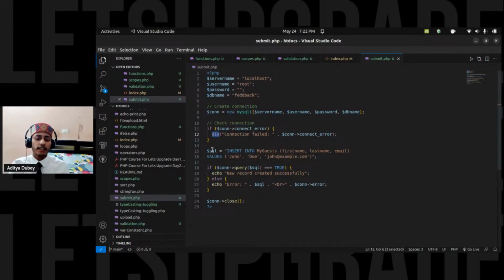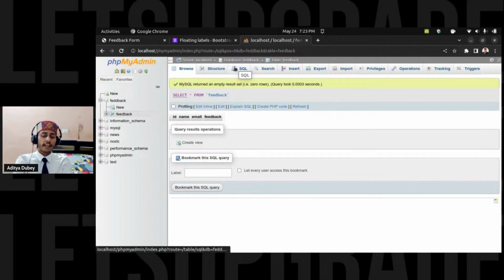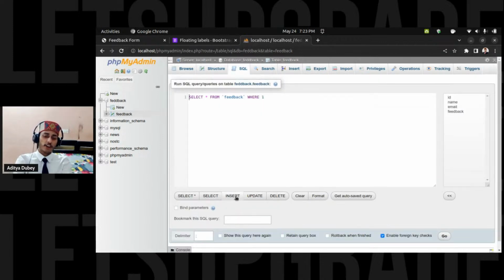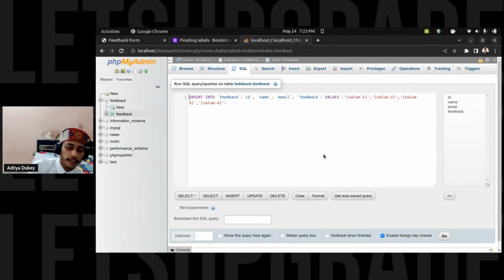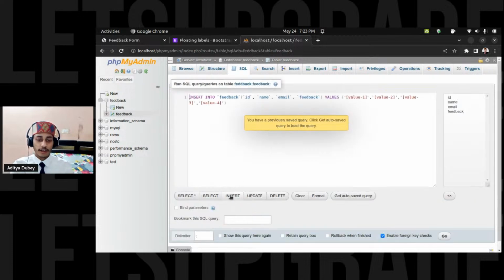Then we are using SQL. Now, not a lot of people have an understanding of SQL, and I can understand it. But SQL is very easy. We are using only one thing here: insert into. And rather than doing that, I'll show you a very easy way. Just go to feedback, click on SQL, then click here on insert. Everyone has followed me? Follow me up. Click on your table, click on SQL, click on insert.